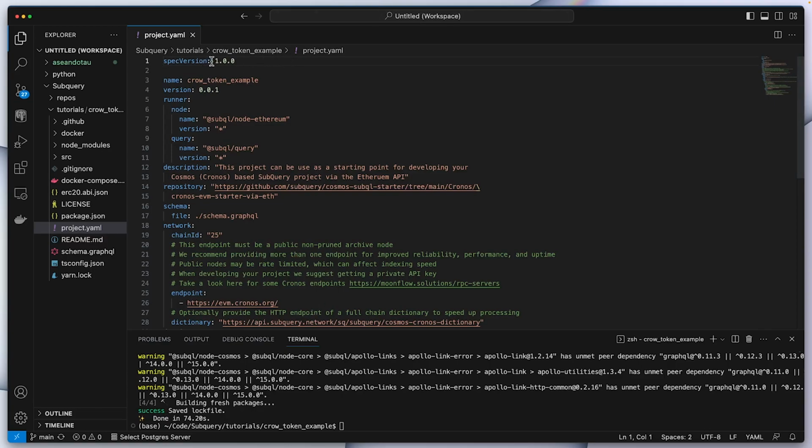At the top here, you can see we've got the spec version. We've also got the name of our project that we specified earlier, and then also the description here as well. We've also got a number of other fields which are defined in our documentation, which I'll show you shortly.